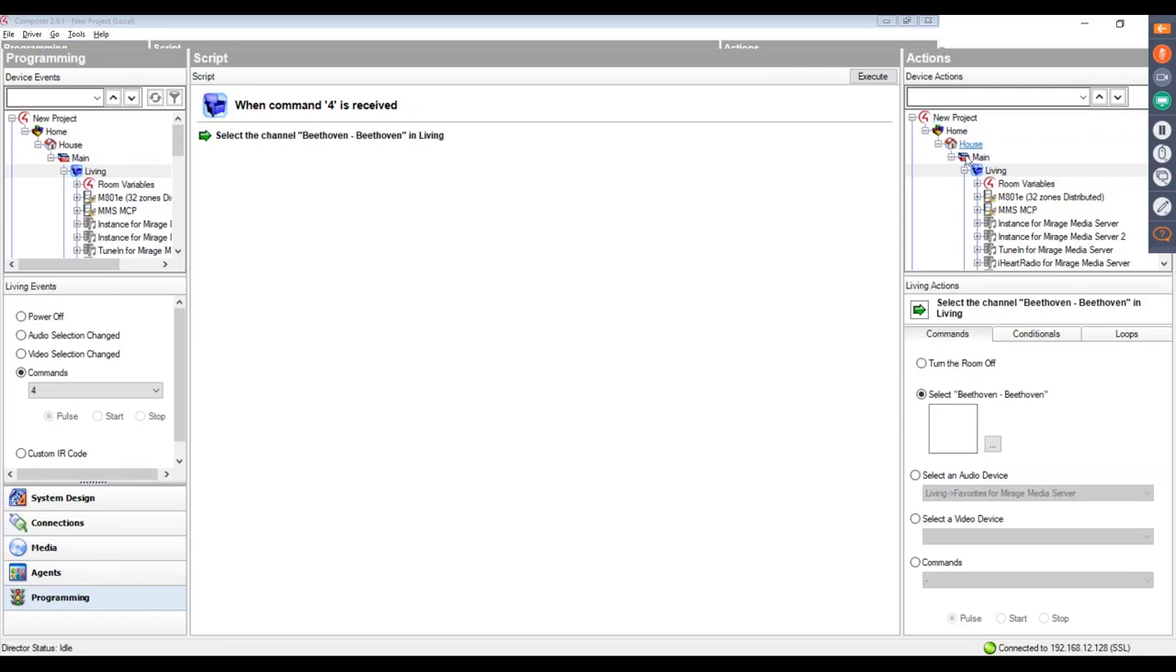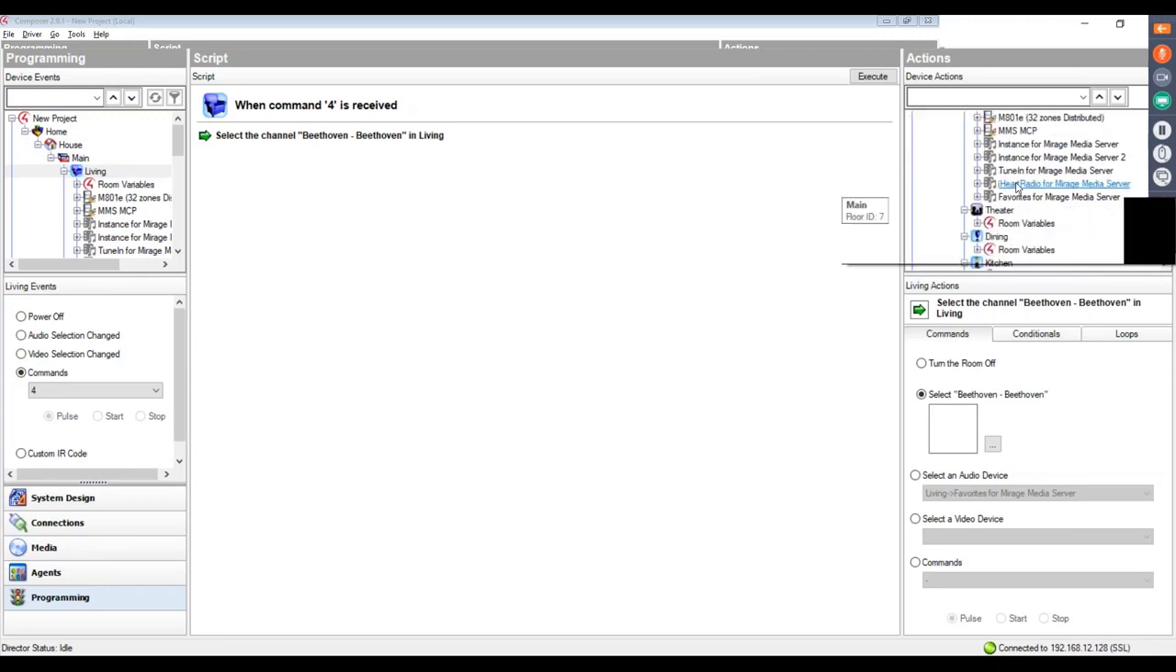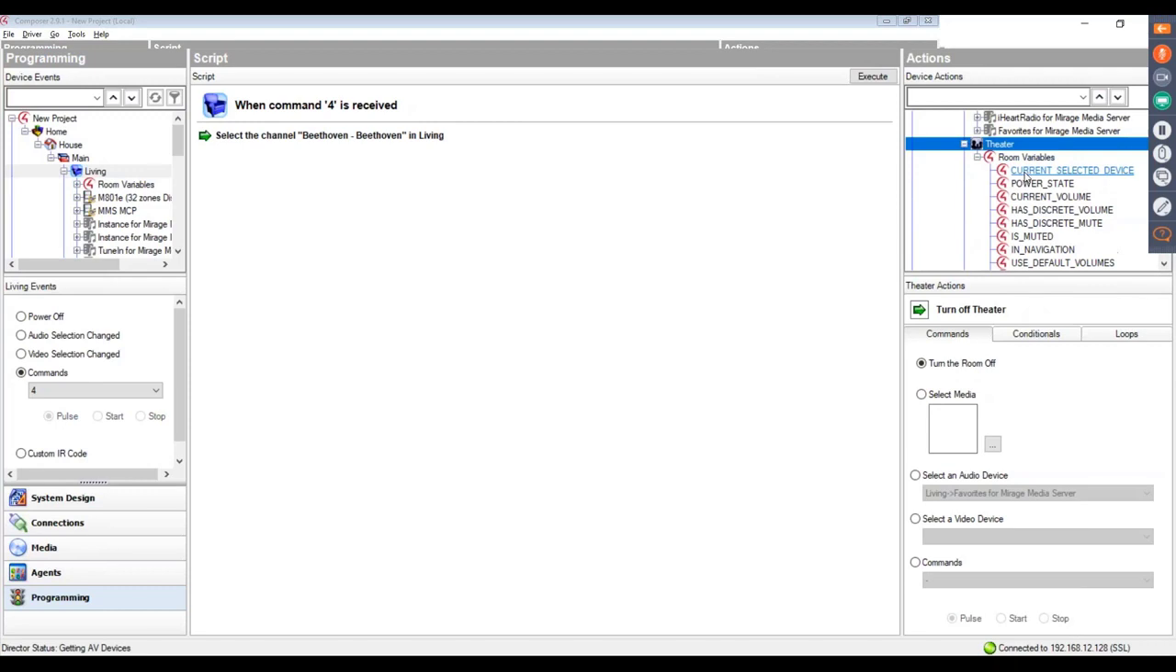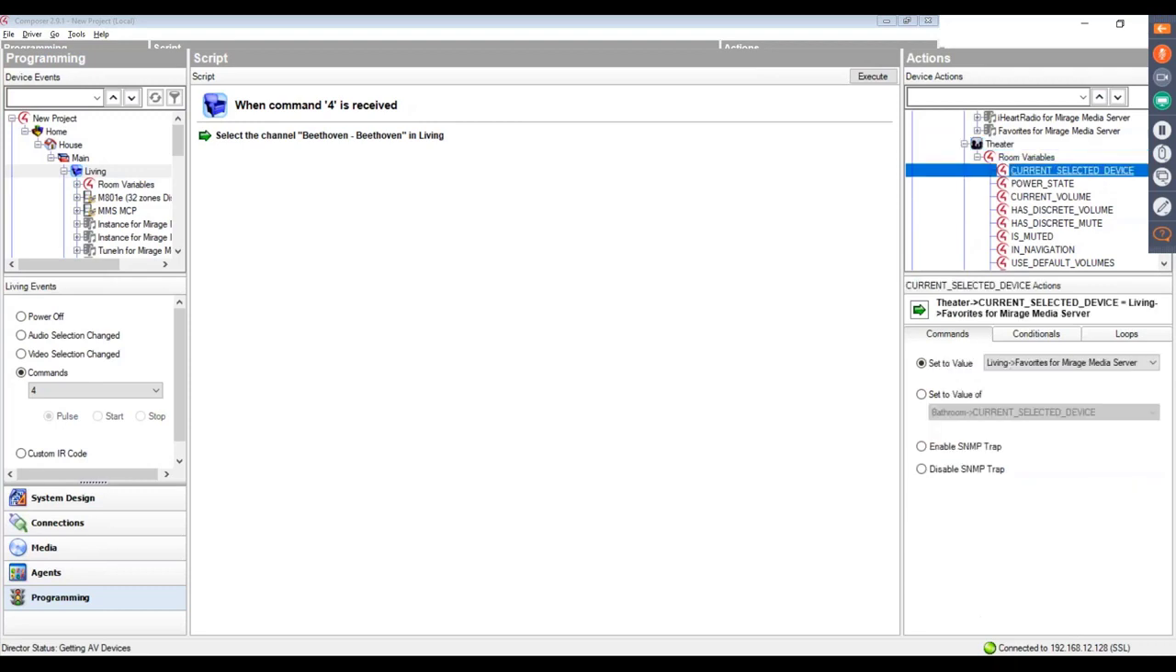What you're going to do is go back to Device Actions. You're going to scroll down to Theater Room. Then you're going to go to Room Variables for the theater, and you're going to select Current Selected Device.